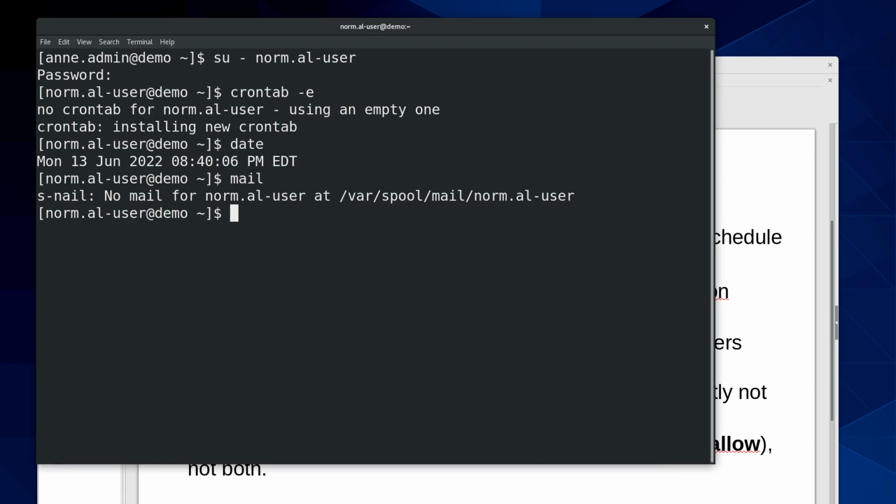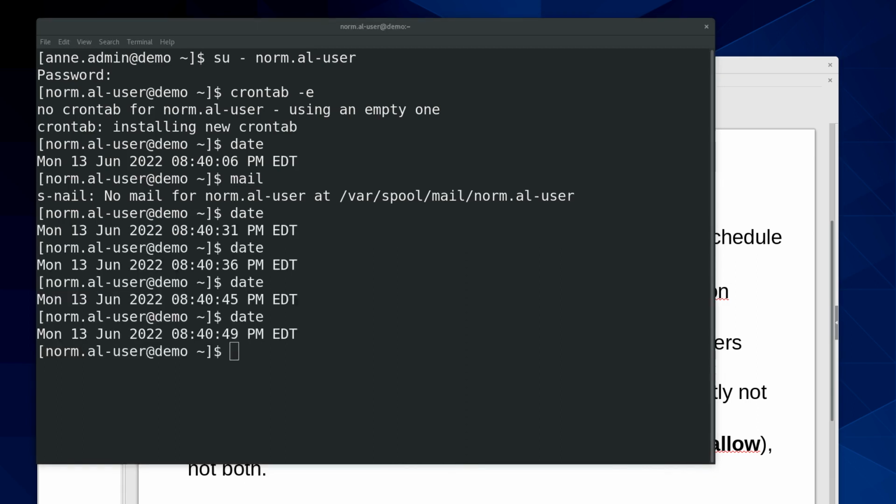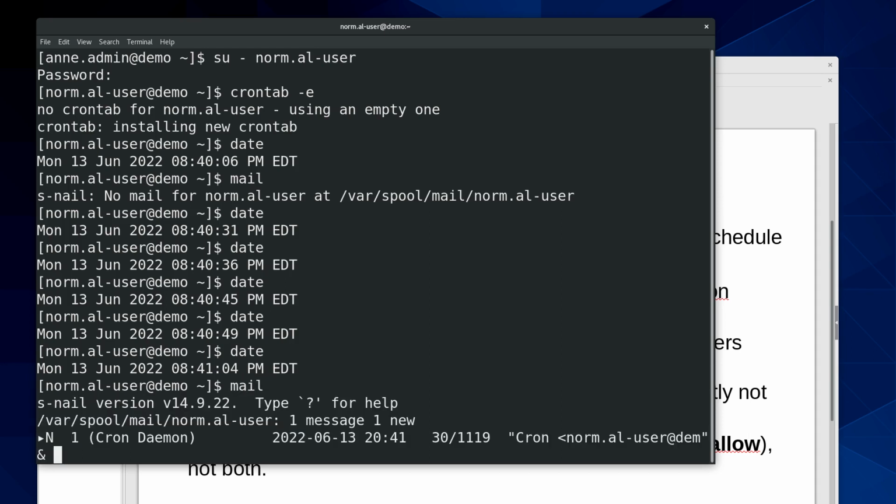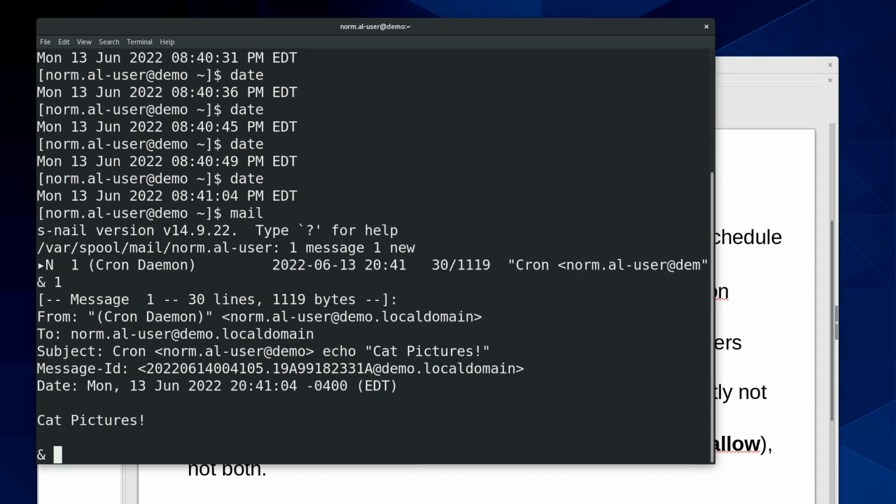I'll be right back. And I'm back, and we're pretty close to the minute. You can see that I was using date several times just to see when we got close. And the minute rolled over, and if I check my mail, cat pictures every minute on the minute. Of course, we don't want this to happen.